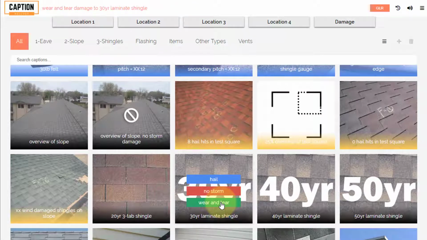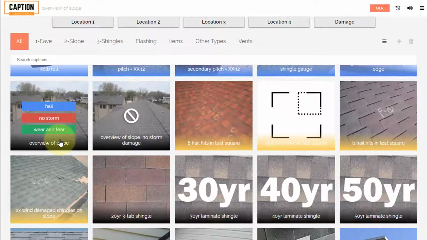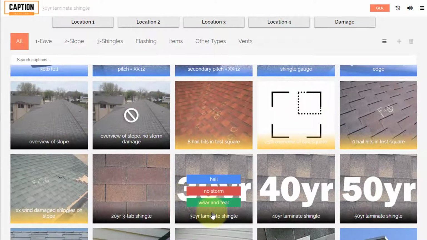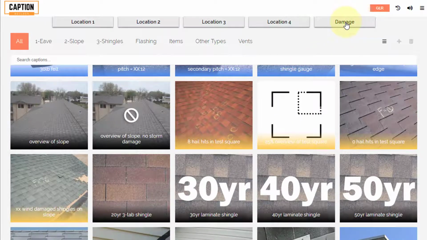And then the 4th option is to click anywhere outside those 3 buttons, and that'll just copy the actual card itself. So over here on overview of slope, it wouldn't make sense to say hail damage to overview of slope. So what I would do is copy overview of slope, and then when you get down to your close-ups of the shingle, you can go hail damage to 30-year laminate shingle. And so that is the damage descriptions and how they're laid out.